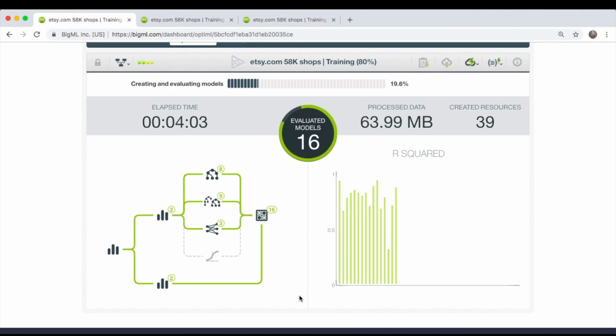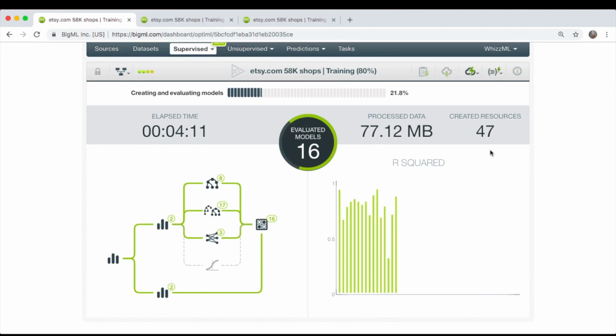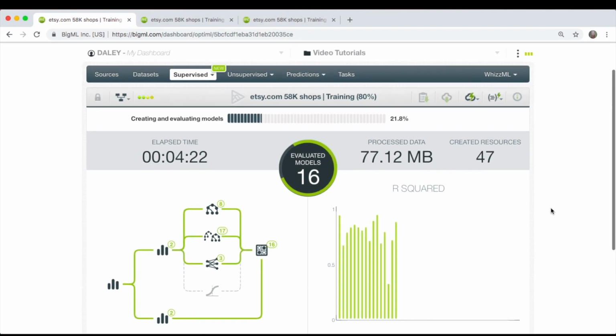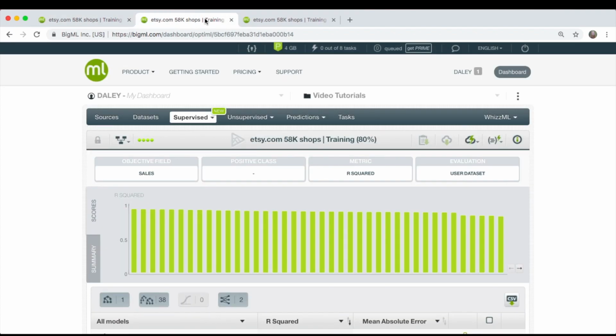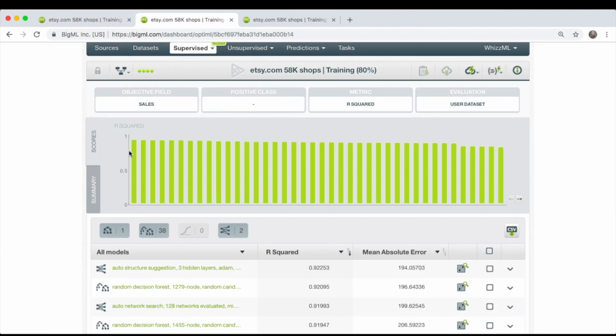Now let's check back on our optimal. We can see that it has progressed to about 21%, with 16 models evaluated and 47 resources created. Given the nature of the algorithm, creating and evaluating many different models and configurations, optimals typically run much longer than any one particular technique. Since this hasn't quite finished, we'll take a look at another optimal previously made for this same dataset. This top visualization shows a bar chart of scores for the top performing models, which we can hover over and see the details.